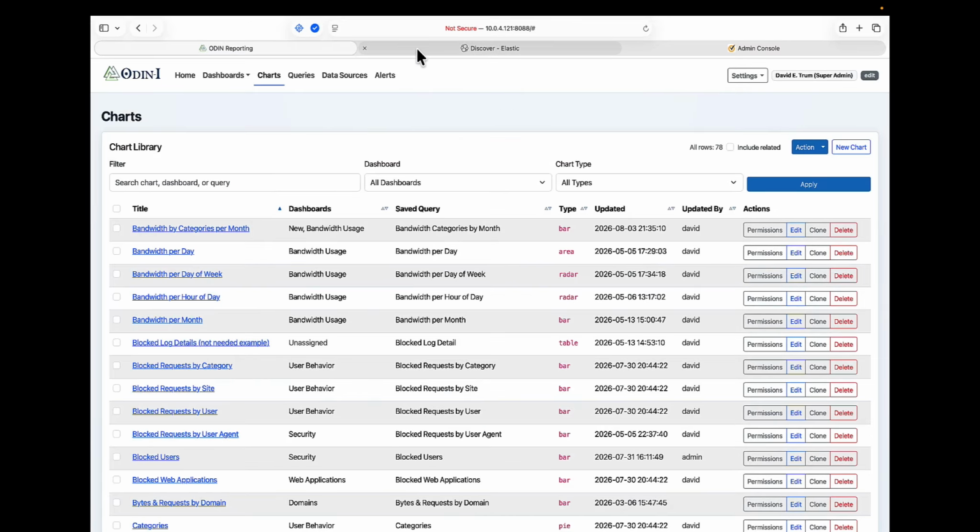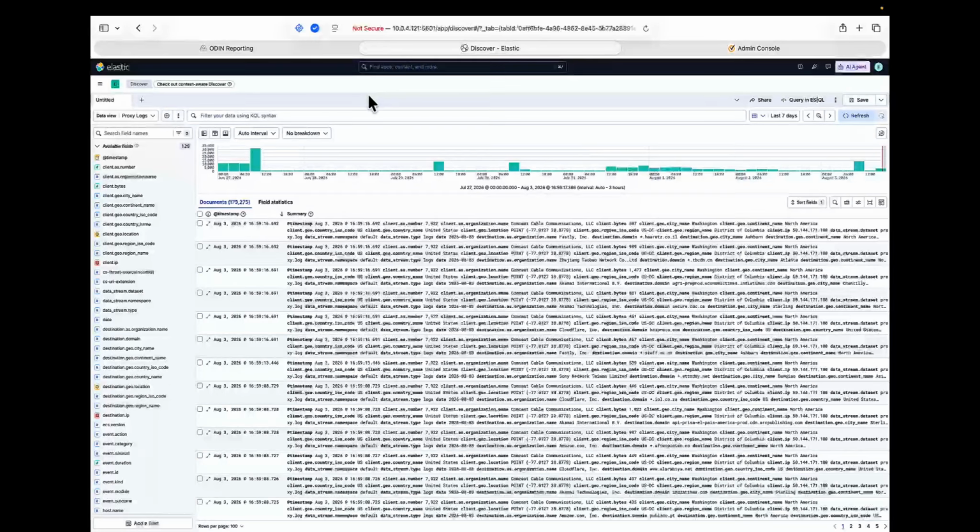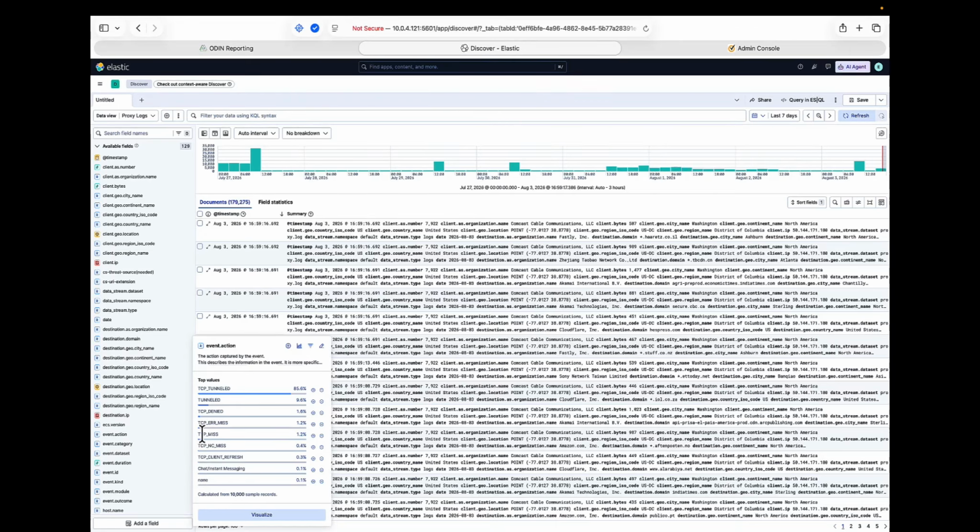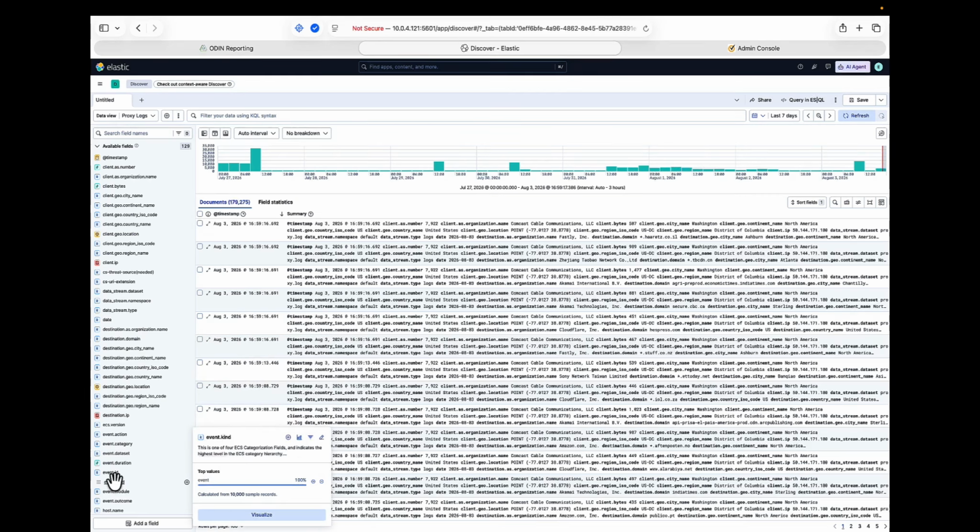Along with the system, we include Kibana, which is Elastic's user interface for developers and administrators. One of the things I like about Kibana is it can show you the data distribution of fields that you click on. Okay, and that's it for our demo.